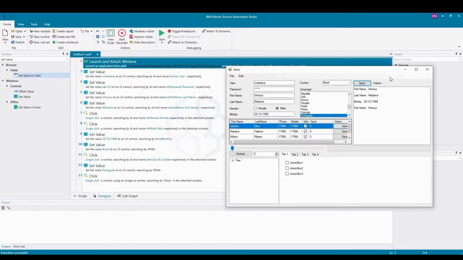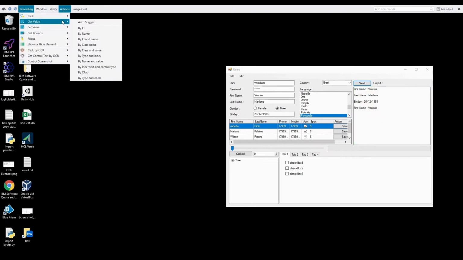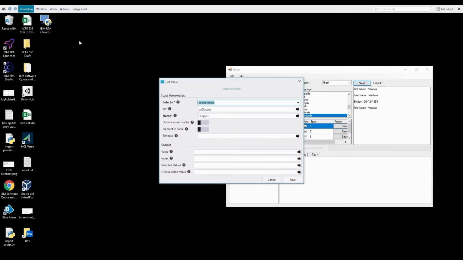So this is the part where we're going to actually capture the data from this output field. We're going to map it just as we map any other element from before. Now we're going to go into actions and get value. We're going to leave it on auto suggest. And here everything is already filled out just as we need it. The recorder already filled out all the necessary parameters to identify the element.